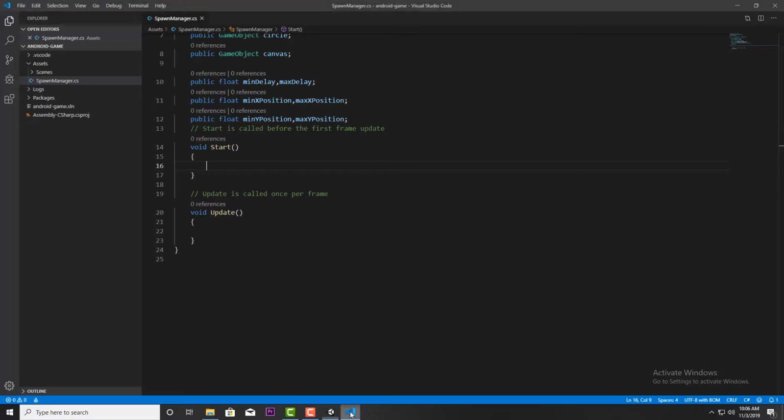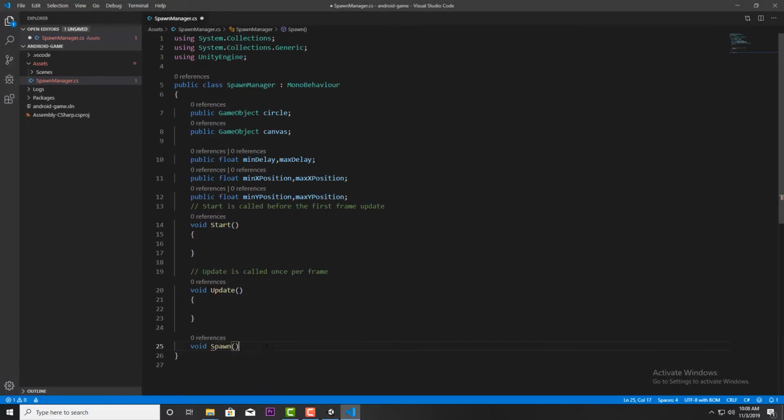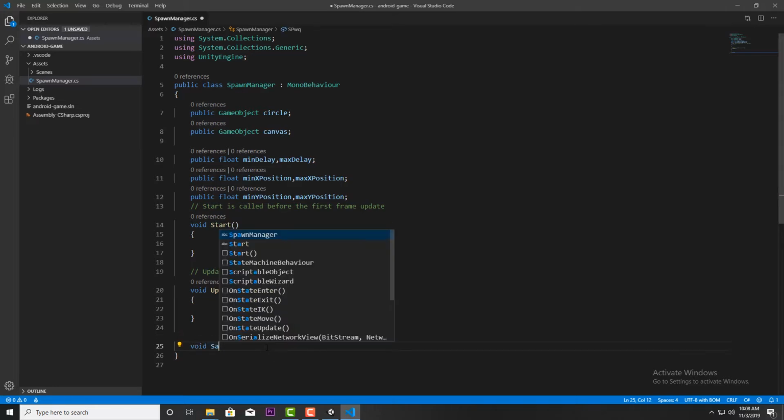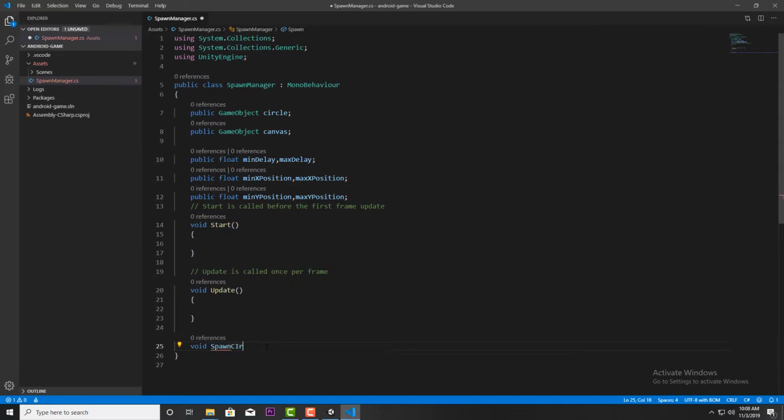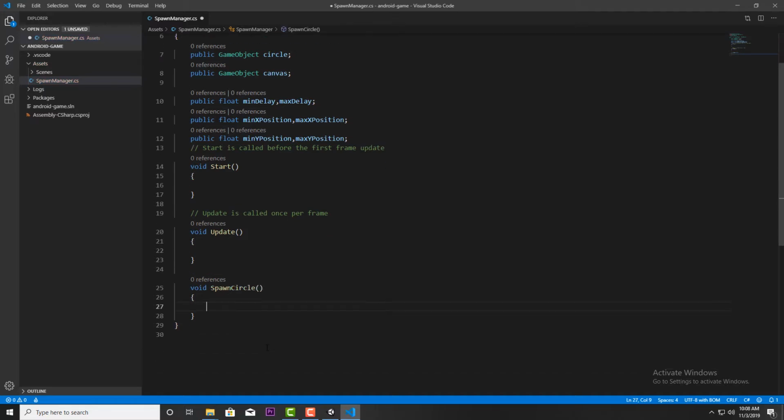Let's create a function called spawn. So void spawn circle, and for spawning we need three requirements. First the position, second the object we need to spawn, and the third thing is the rotation. So let's get the position first. The position takes three arguments, x, y, and z. So let's create a Vector3.